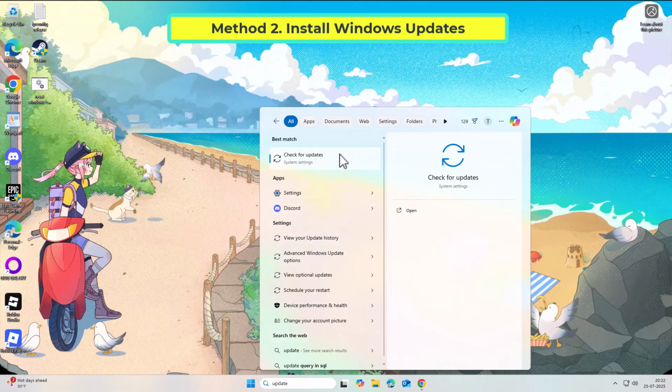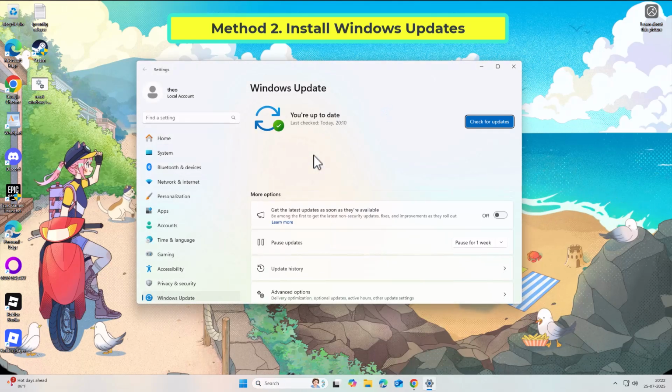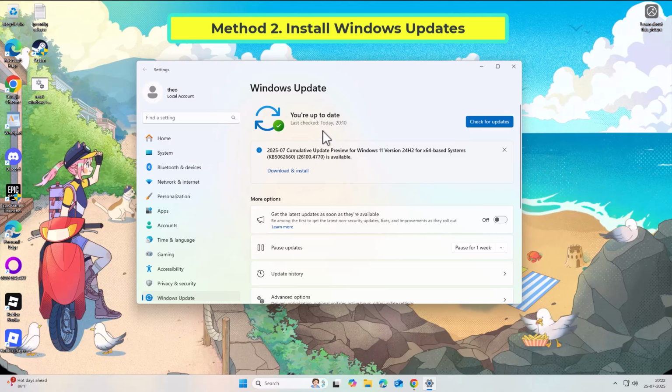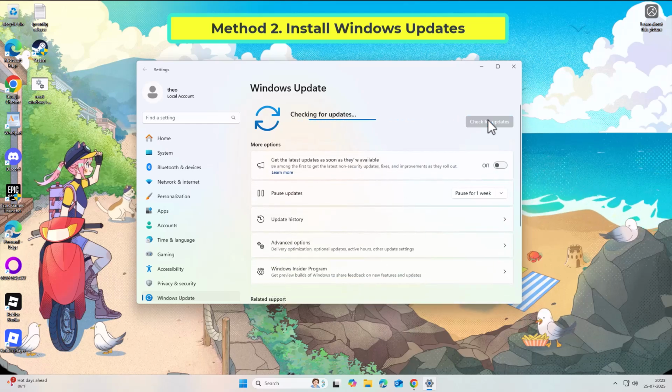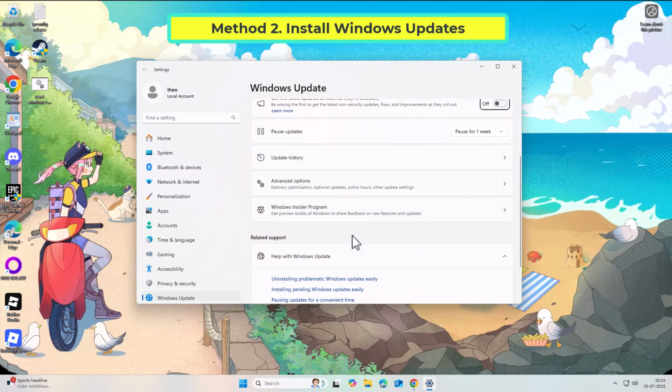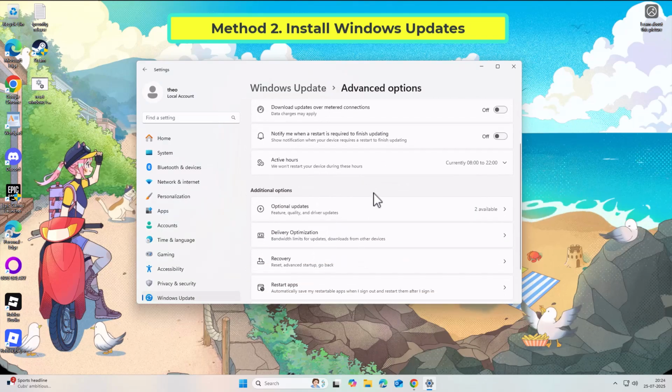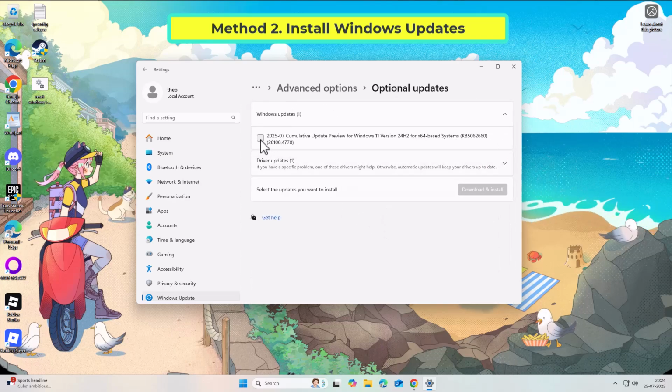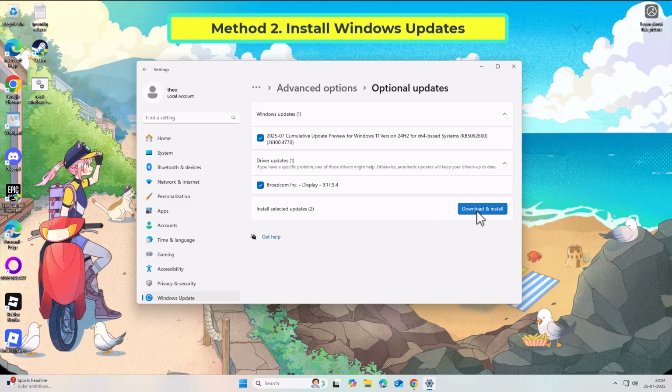Method 2. Install Windows updates. Press the Check for Updates button to download and install new patch updates. Click the View Optional Updates option. Click the Driver Updates tab. Select the driver you want to update. Click the Download and Install button.